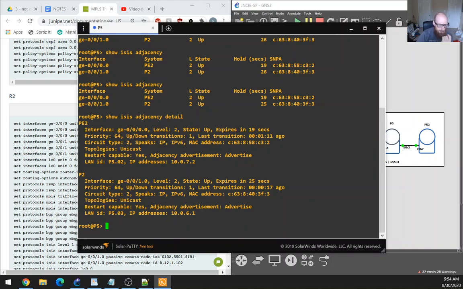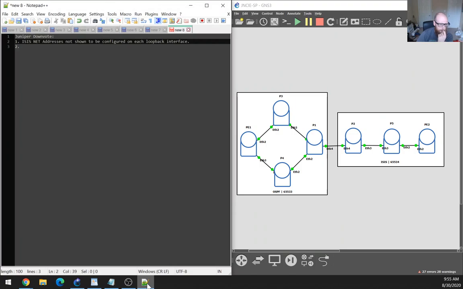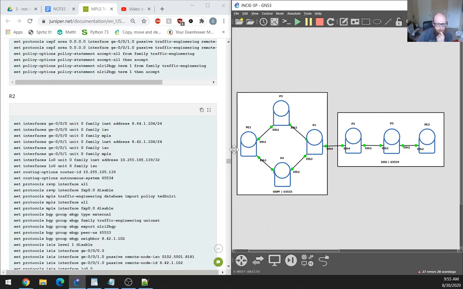So sure enough, it does require that NET on the loopback interface in order to come up, which is something I knew, and we're going to downvote this documentation for at least that. But let's see what else we're going to need. One thing that is definitely missing right now is the EBGP connection, so let's add that.